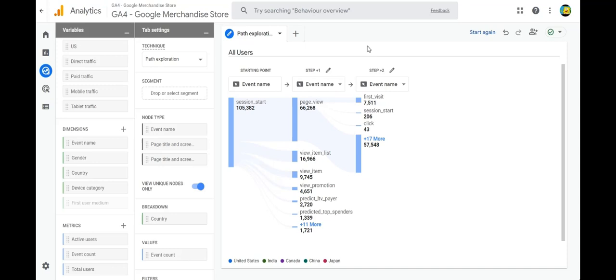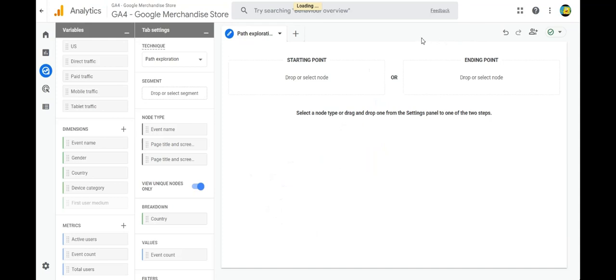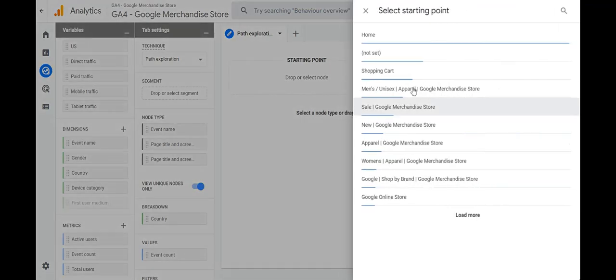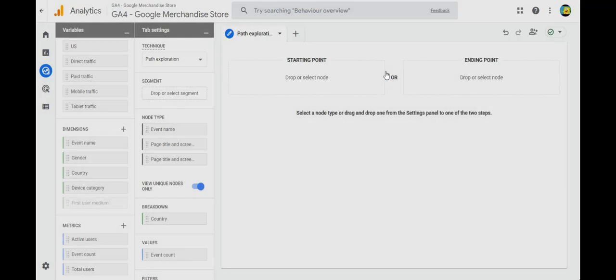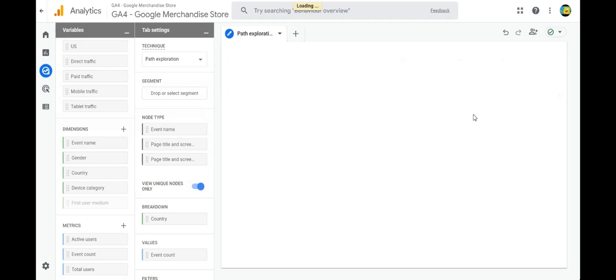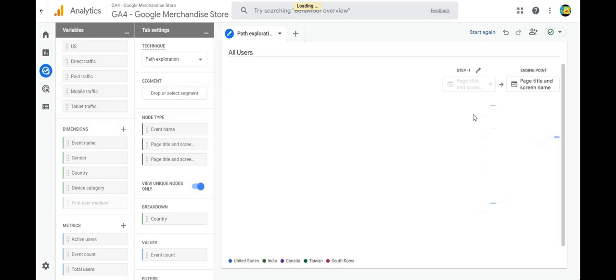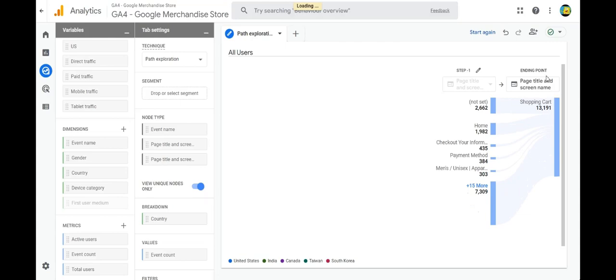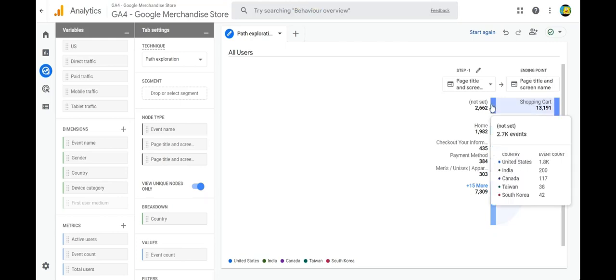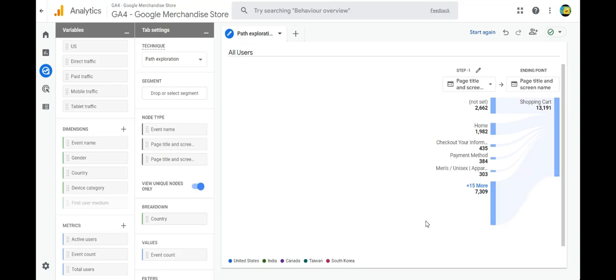Now in path exploration, there's another feature which is more like a hidden feature. So now we are just seeing it from the starting point, but if we click start again, it gives us an option to see either going forward from the starting point, or we could go backward from the ending point. So if I select page title, and suppose the shopping cart page is important to me, so I'll select the shopping cart page, and as you can see, from the ending point we can go backwards and see the user interactions.